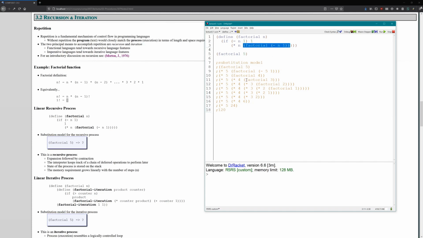And that expansion leads us to further expansion and further expansion and further expansion to the point where the entire expression is laid out before any of the actual operations complete. Okay. Anything else I need to say about that? So this is what's known as a linear recursive process.